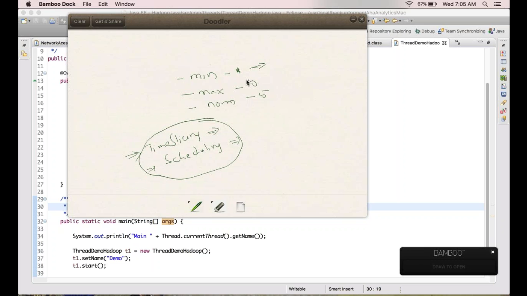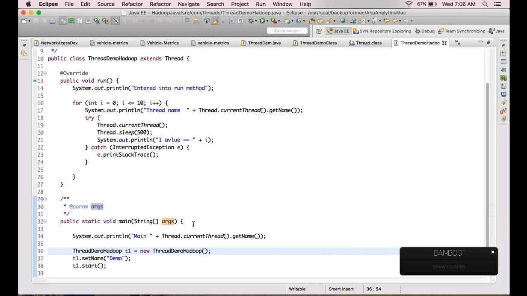So if we have a high priority, it will always try to execute this thread, but it's not guaranteed. First of all, threads are not guaranteed. Which thread will execute first and which thread will execute next is not guaranteed. If you have a maximum priority, it will always try to execute the maximum priority thread. Can we set the priorities? Yes, we can. How to set the priority? You just go ahead and see here.